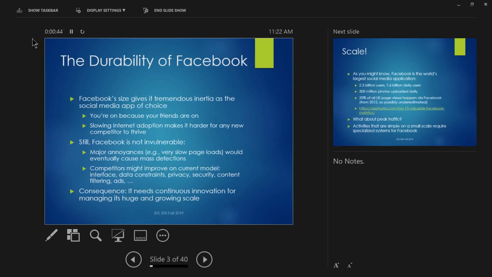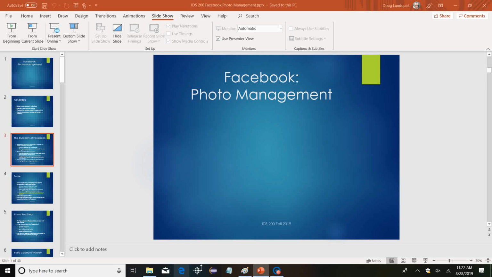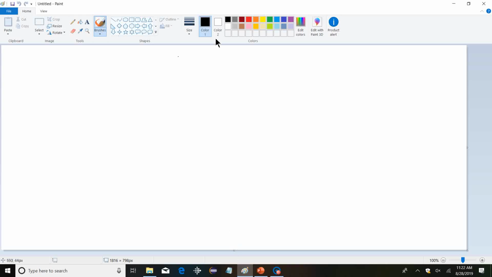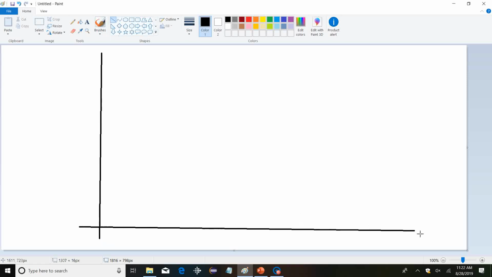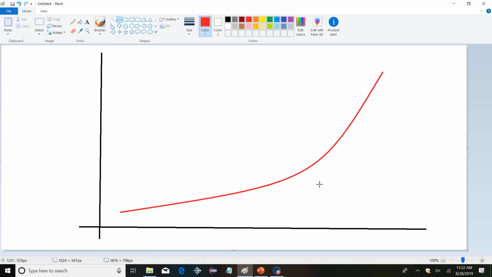Facebook's size is very, very big. Because it's very big, it has a lot of inertia as a social media app. People stay on it because their friends are on it. And at this point, because there aren't that many new people joining the internet these days, it makes it much harder for a new competitor to break in. So, for example, back in the day, we'll draw a little chart here. And we'll do a curve of internet adoption.